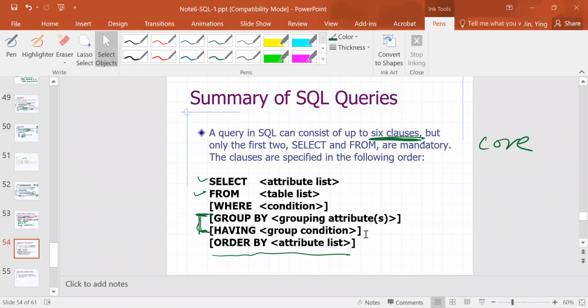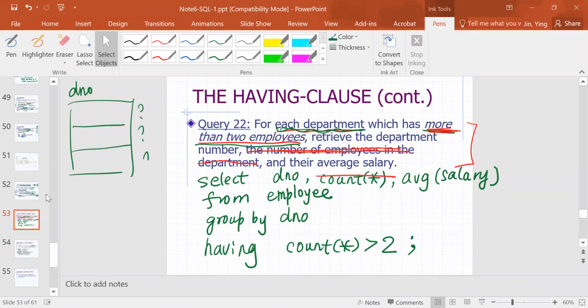So those are the 6 clauses. We'll do more things about group by and having next class.